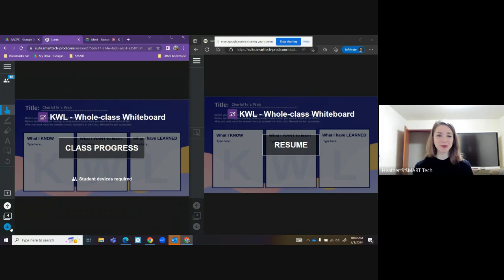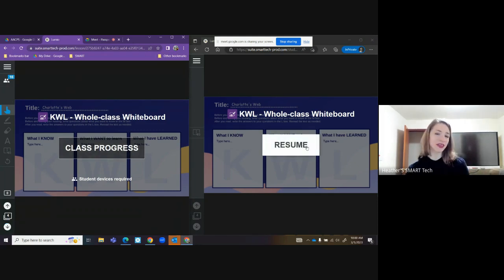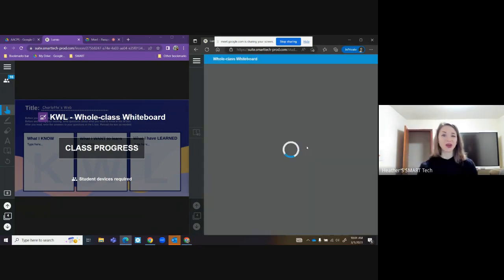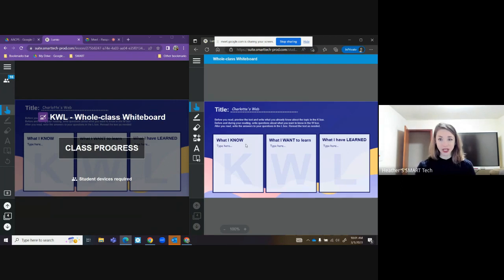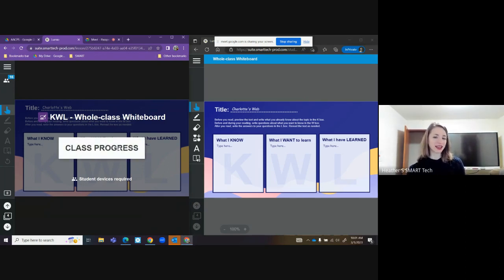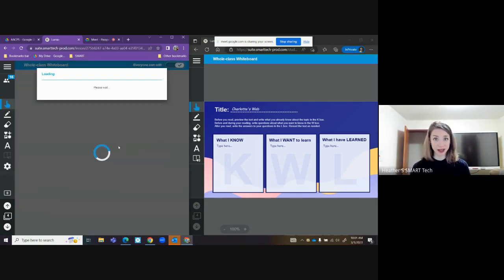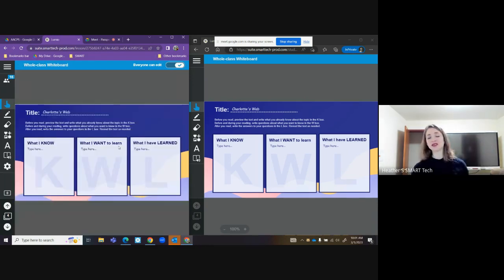So I have a KWL chart here. And as you can see on my student side, the button is resume. So Otto can contribute to this whole class whiteboard, what he knows, what he wants to learn, what ultimately will get back to what he has learned. But on the teacher side, I can click on class progress and see everybody's contributions. Maybe I have my screen projected onto a smart board or some other large screen in the classroom so that my students can all participate.